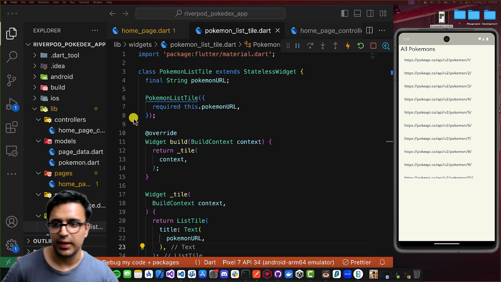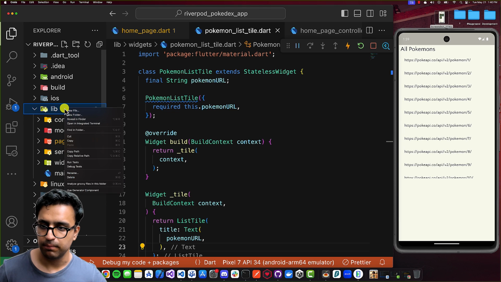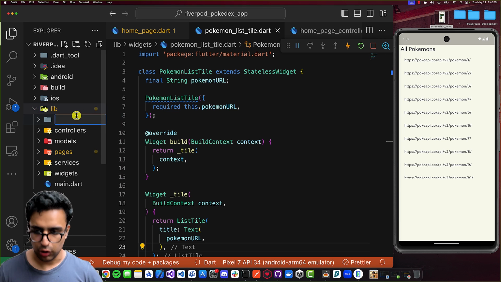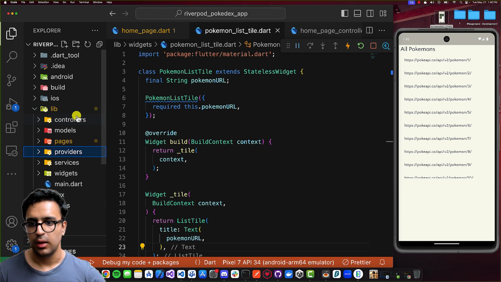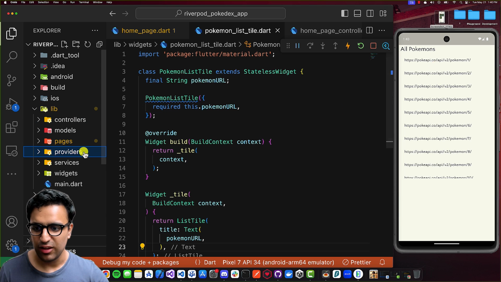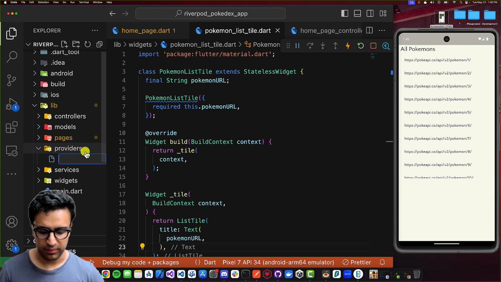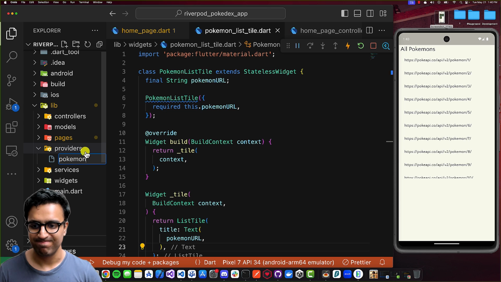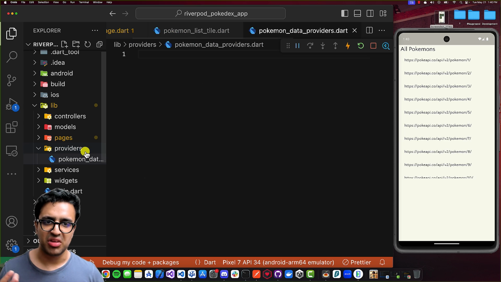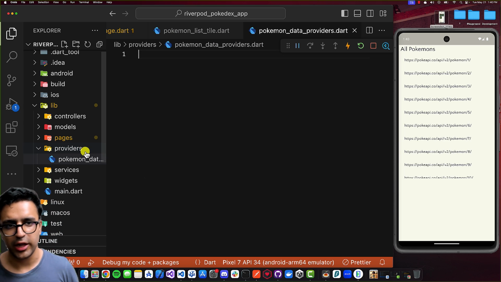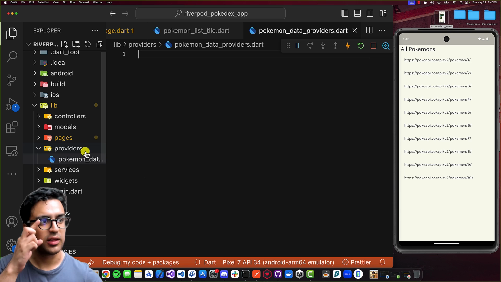I'm now going to be creating a new folder within my lib folder. And this is going to be called providers. Then within this providers folder, I'm going to create a new file, and I'm going to call this pokemon_data_providers.dart. So this is a file which is going to contain a bunch of different providers within it that are going to relate to providing us with Pokemon data.